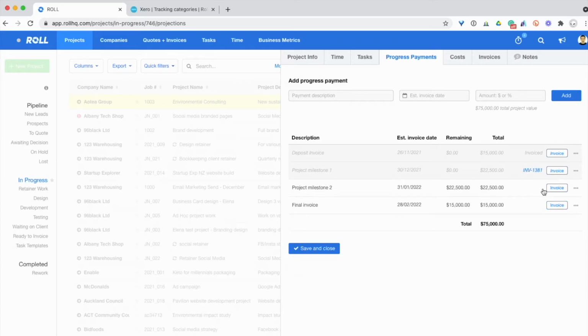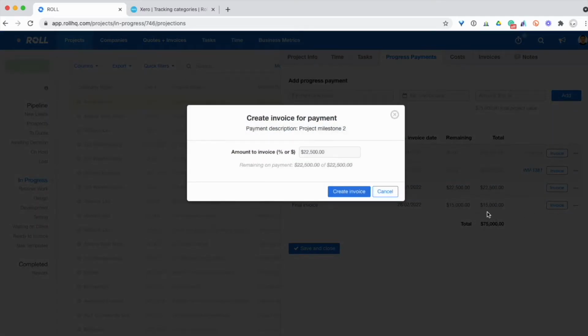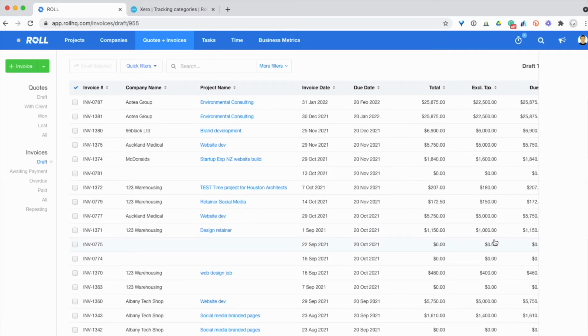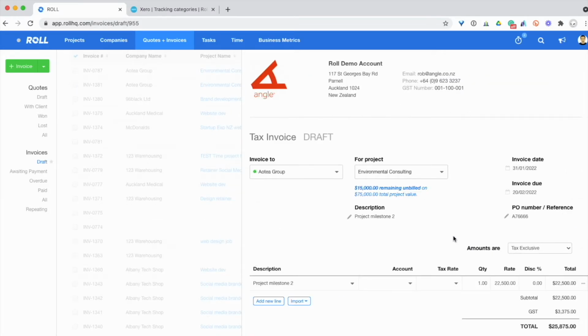Won't worry about the invoice date, which is future dated at this stage for next year, but you'll get the idea on how this works. So if I come through, just click on invoice, I'm going to invoice that whole amount for that progress payment, that milestone. And now we've gone into our invoices, and Roll's generated this automatically. It's populated it with all the details that we need, and we'll go to account, we'll say that's just our normal sales account.